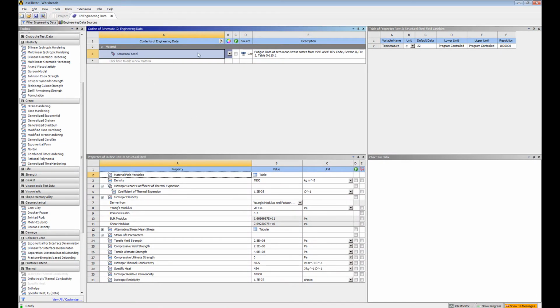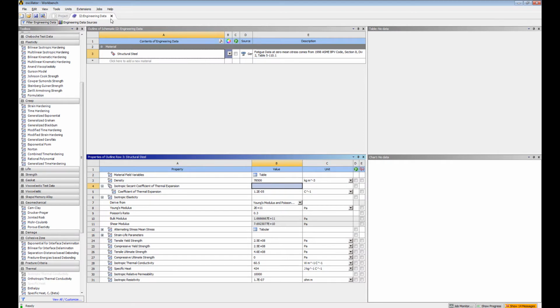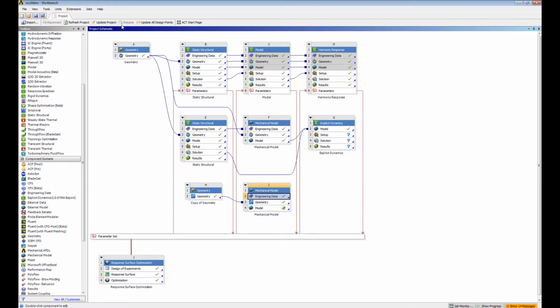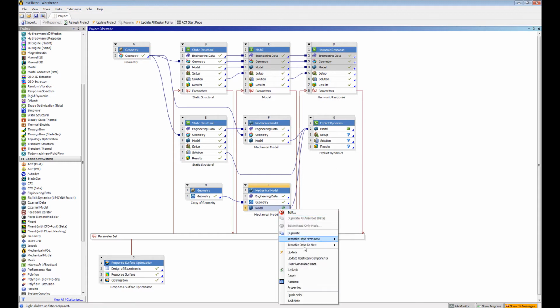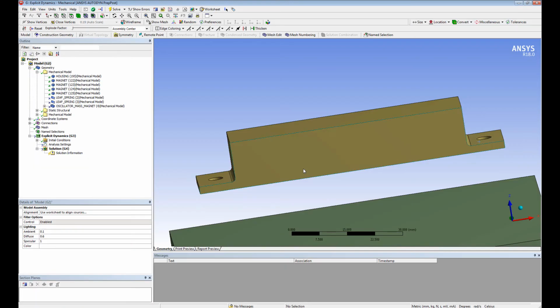Now we can go into engineering data as well and modify, say, the density of this material. I'll make it 10 times denser, which means the mass will be much larger than the device mass itself. Let's update this, which will cause it to import the new material model, then export that to my explicit dynamics analysis. And now I should have all the different parts.